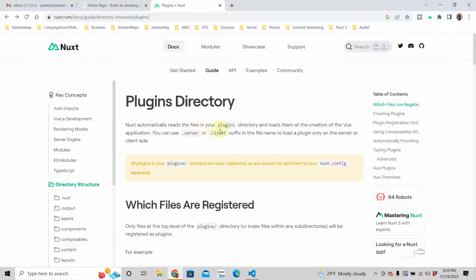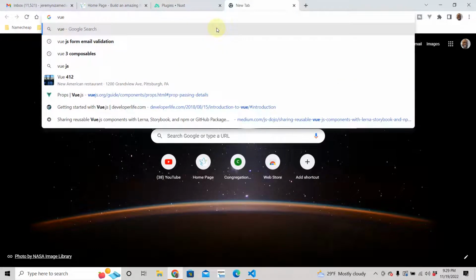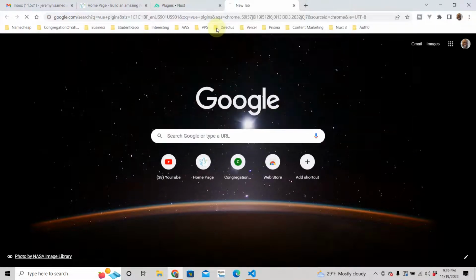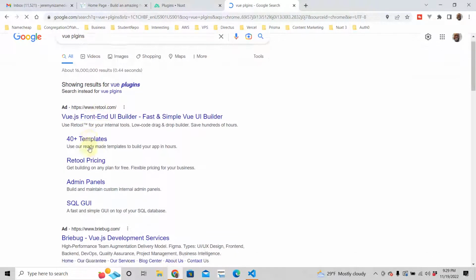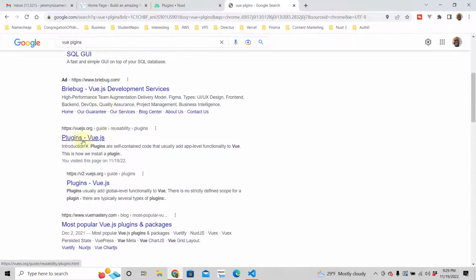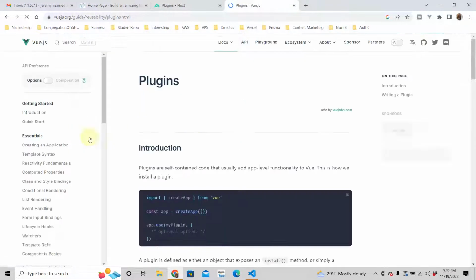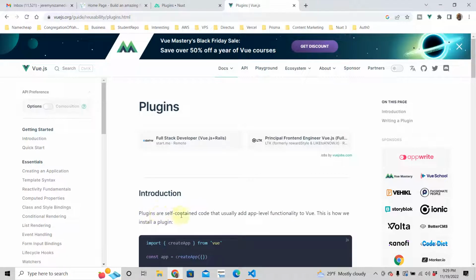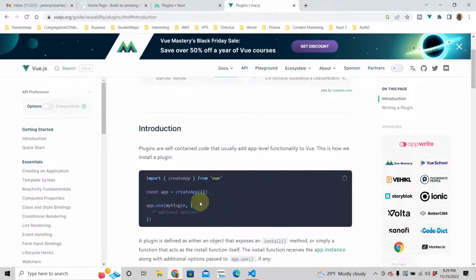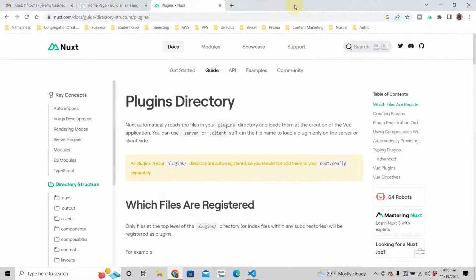Nuxt automatically reads the files in your plugins directory, but Nuxt is based on Vue. So when you go to Vue and look up Vue plugins, they tell you what a plugin is. Here, it says plugins are self-contained code that usually add app-level functionality to Vue. So it's part of your application. You write it once and it's part of your application. And Nuxt plugins work the same way.